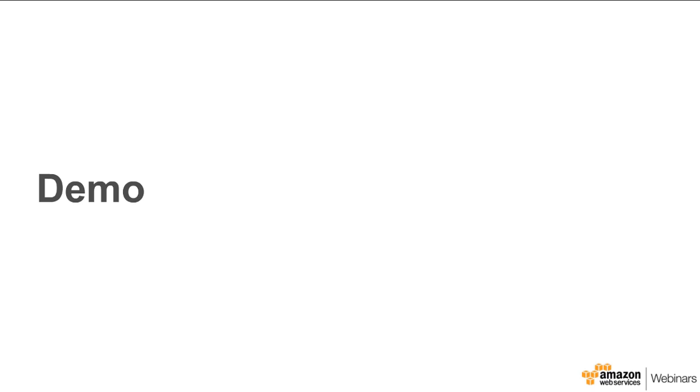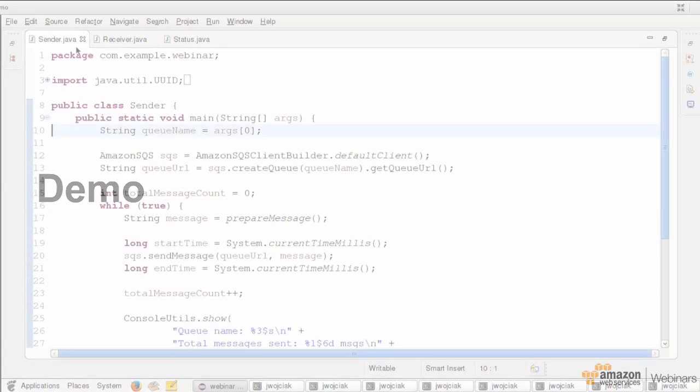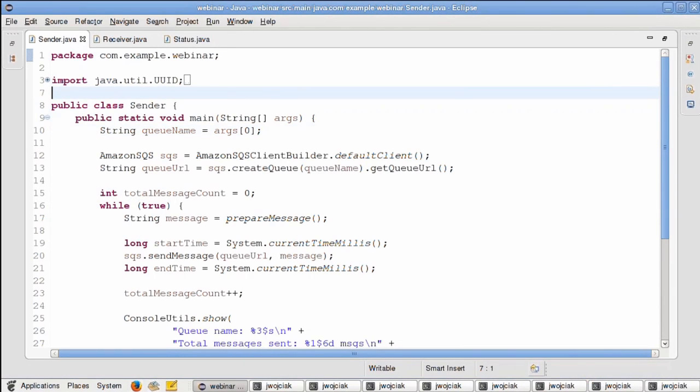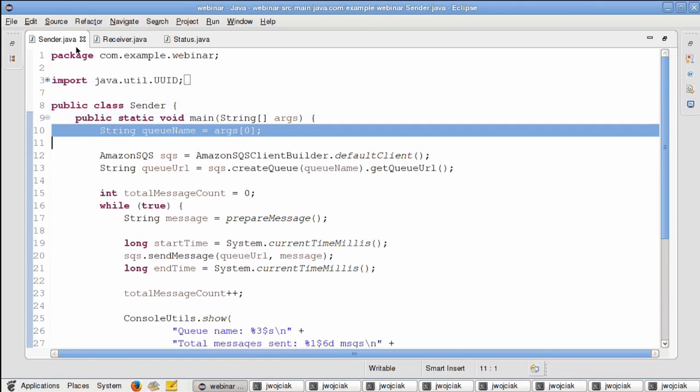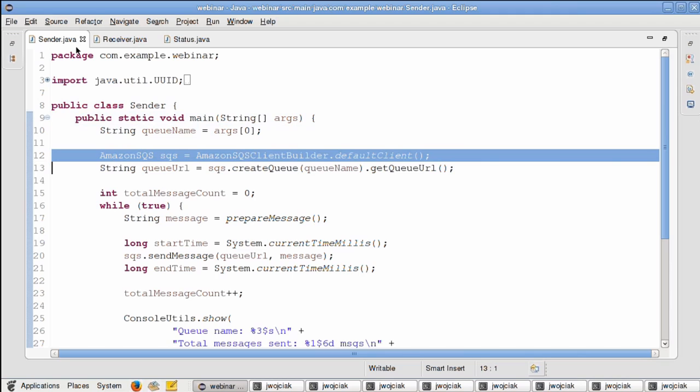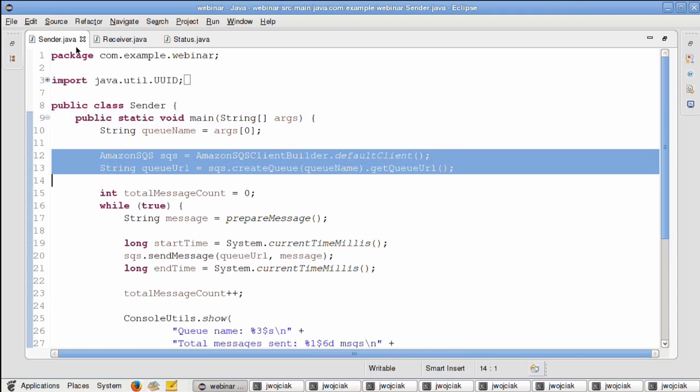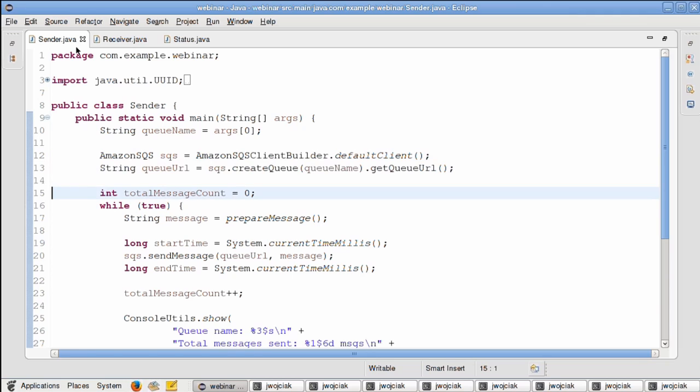I've pre-recorded a video that will show how, using just a few lines of code, you can send messages to a queue, consume them, keep track of it, and how the queue behaves in that scenario. Okay, so here's an example program that will send messages into a queue. We call it sender. You pass the queue name as the argument. In one line, you create an SQS client to talk to our service. And we call one simple API to create a queue.